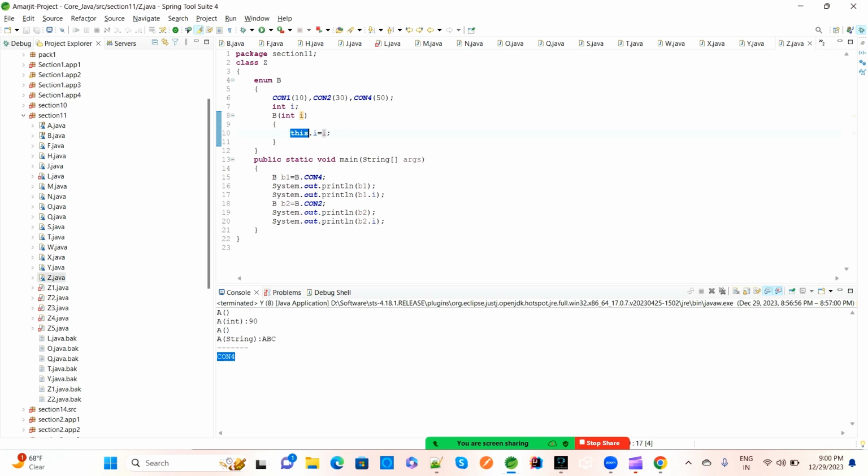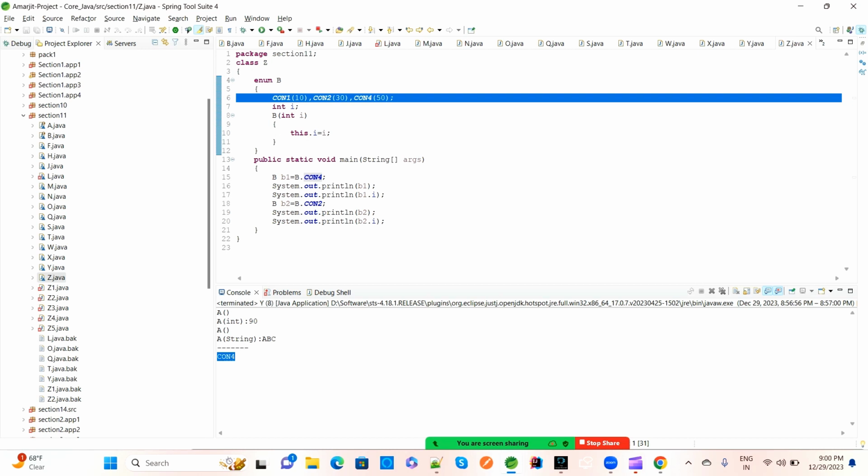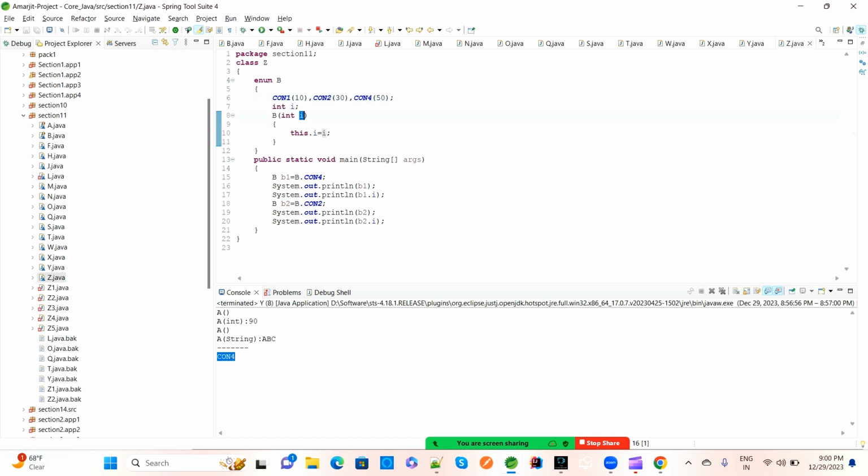Now we have a main method. Inside this main method we created object b1, then we are calling b1, meaning the B enum con4. So this will be printed here, and then we have b1.i. So b1.i value will be printed because b1 means con4. So con4 is 50 here, right? So this 50 will come inside this constructor. So int i is 50. So this dot i value is 50. Correct? Understand? Yeah.